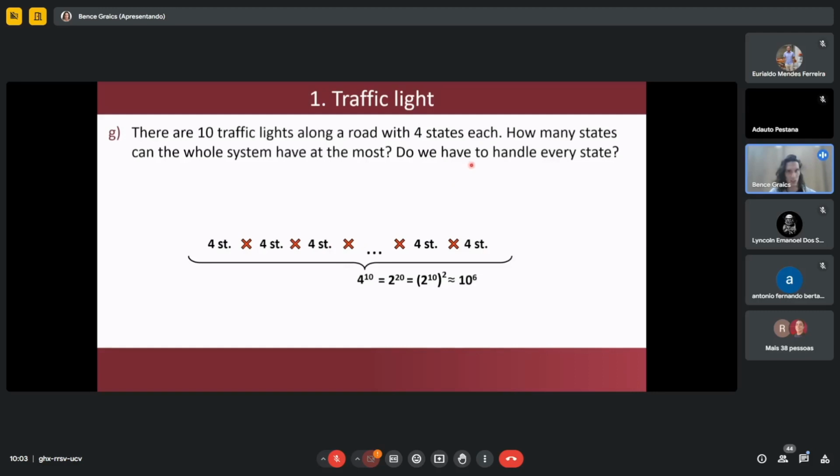Okay, do we have to handle every state? This is a question corresponding to the potential state space. So this is the potential state space. And of course, in real life, we have more information about the system. We know that the potential state space is many times not the real state space, and most of the time this will be the case here as well. So probably the real state space, the observable state space, will have a cardinality that is less than this.